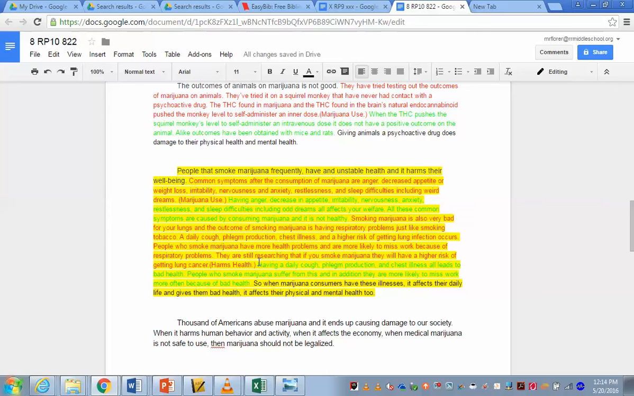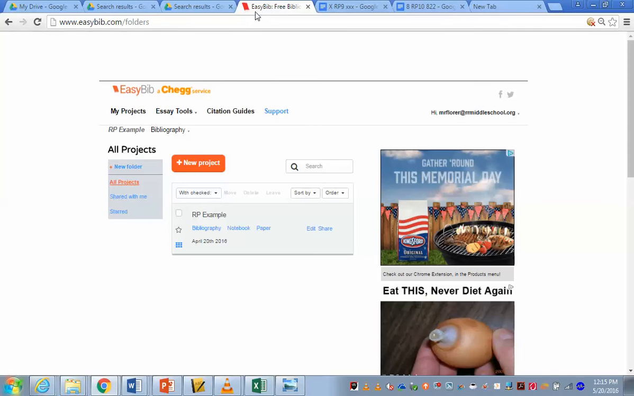So those are the documents that we are going to want to use in our works cited page. Every document on the works cited page must have a citation in the paper. Every citation in the paper must have an item on the works cited page. So now, once we have done that, we then go to Easy Bib and click on our bibliography.